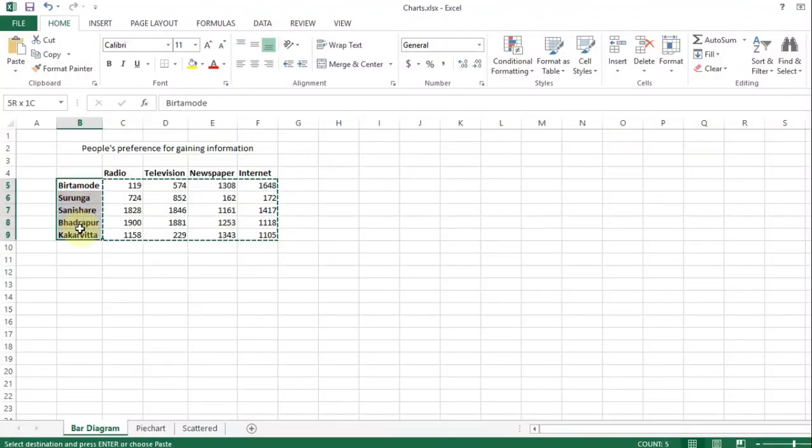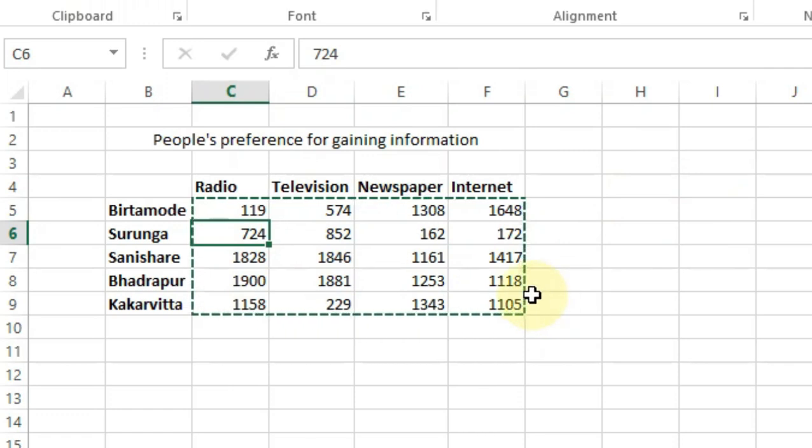Now the names that we see here in column B, Birtamot, Surunga, Sanistare, Badrapur and Kankarbita are the names of places, and these parameters are the preference of people, and this number 119 in cell C5 indicates that 119 people of Birtamot prefer radio over other means of gaining information. So now what we'll do is we'll construct a bar diagram using this data.